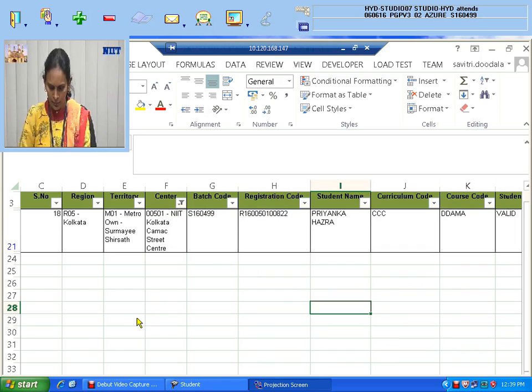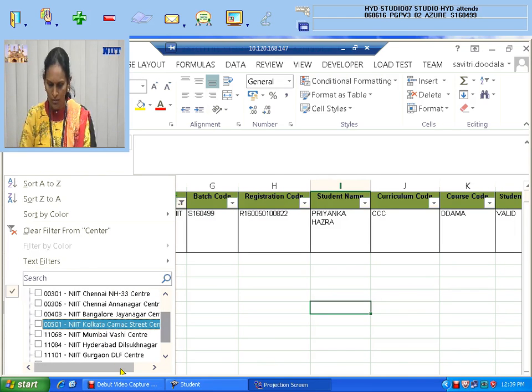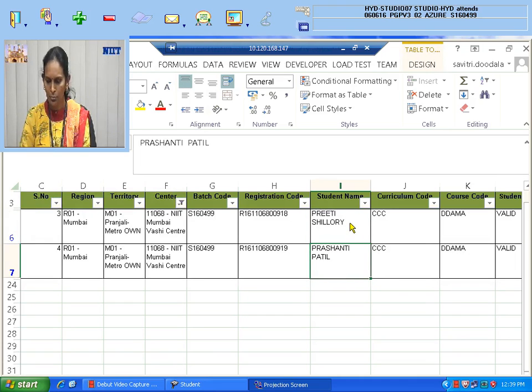Next, Mumbai Vashi Center, Priti Shilori and Prashanti Patil. I think both of you are attending. Priti, confirm from your center. Priti, okay. Patil also confirm. First Prashanti confirmed. Very good. Priti, very good. Anybody else from your center?